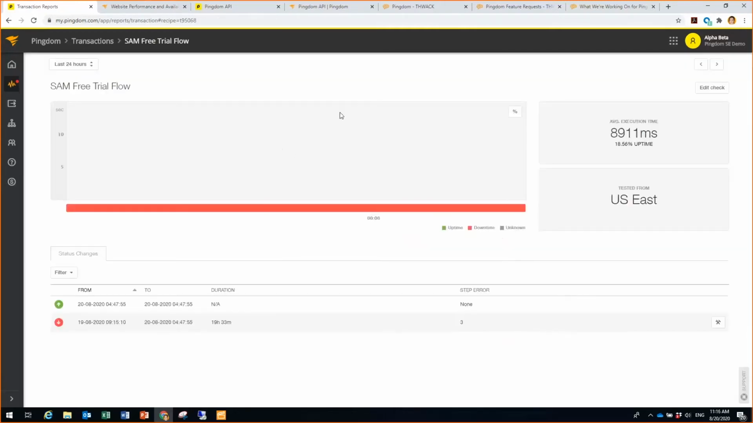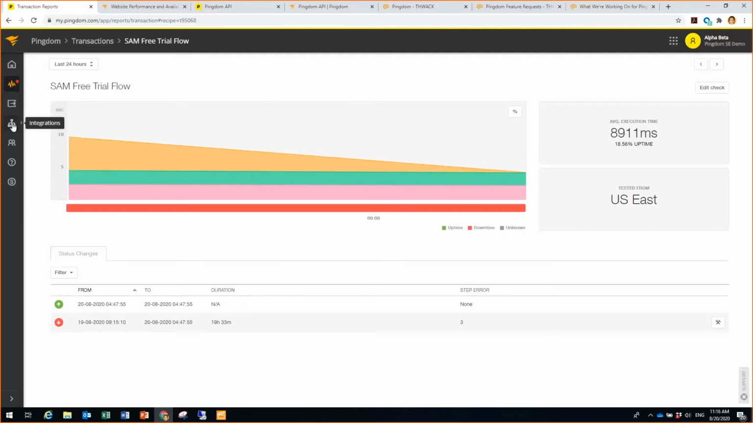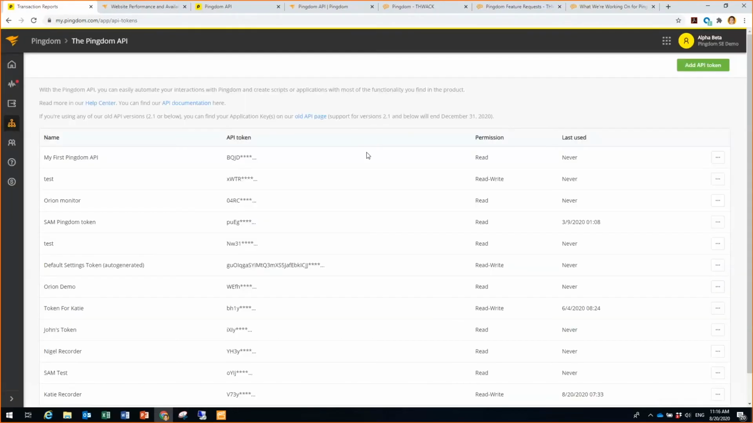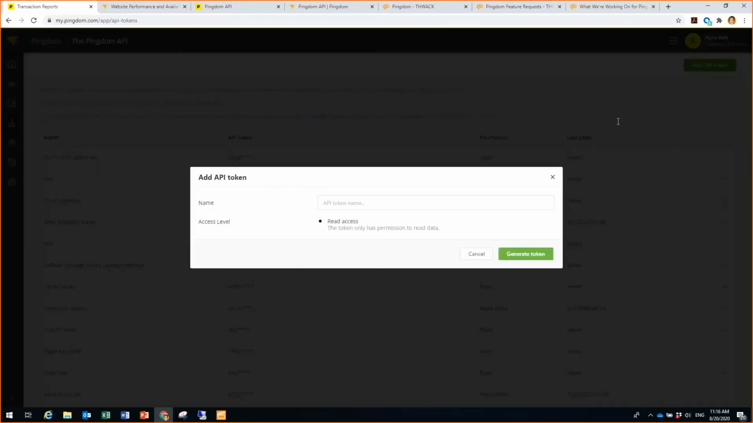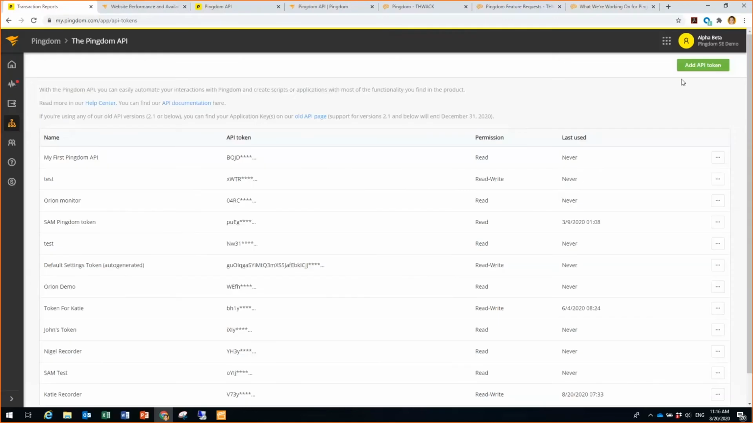In order to get the recorder connected to your Pingdom account, you're going to need to create the API token with read-write access. So make sure when you're creating those API tokens that you give it read-write access. That will be one of your options when you're creating the API token.